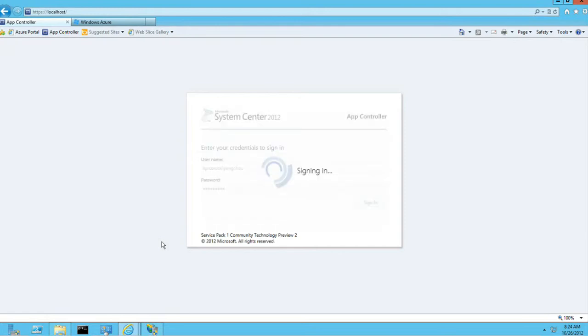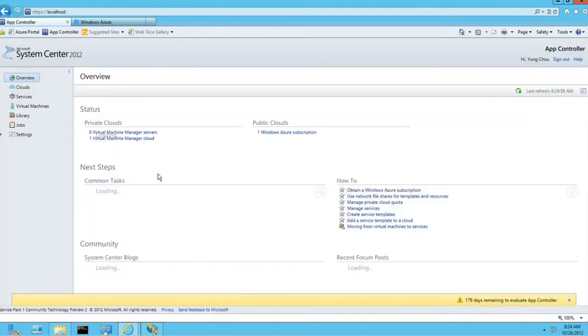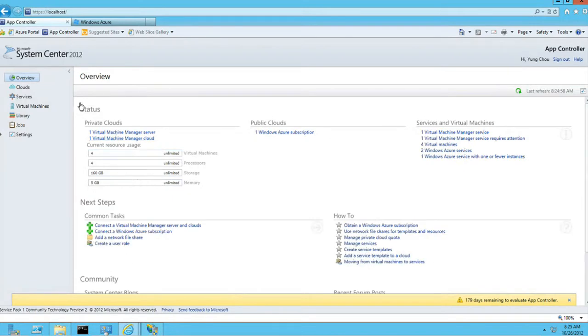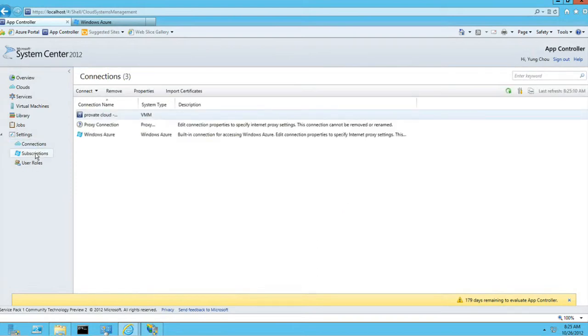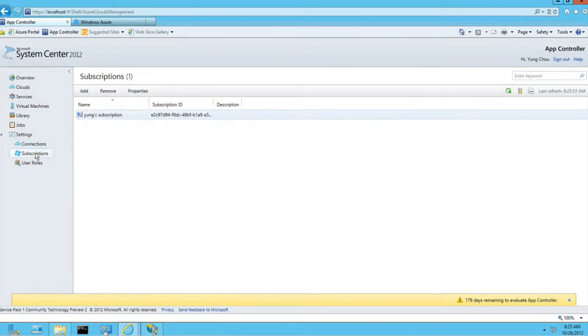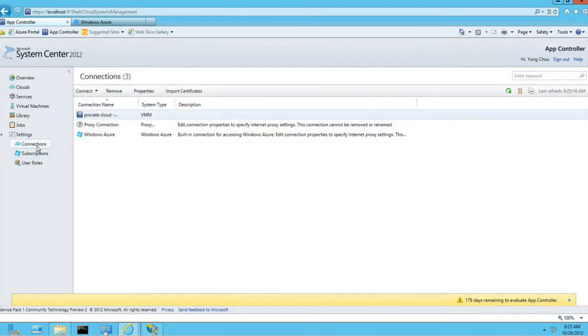So once you authenticate in, the first time you come in, everything will be empty. You'll be presented with this screen, and the first thing you want to do is go to Settings. As you expand the settings, you'll see there's a connection and a subscription. The subscription is for your Windows Azure subscription. A connection is for you to connect to your on-premise deployment.